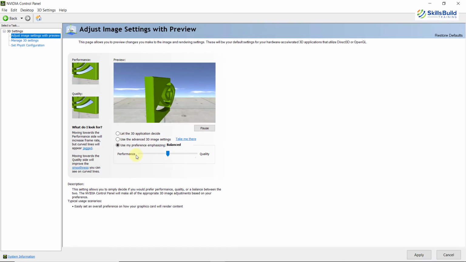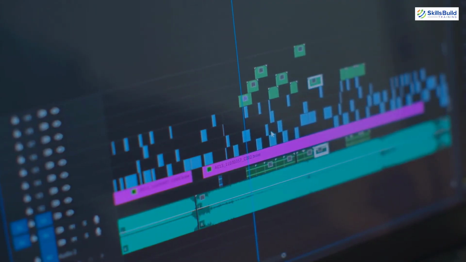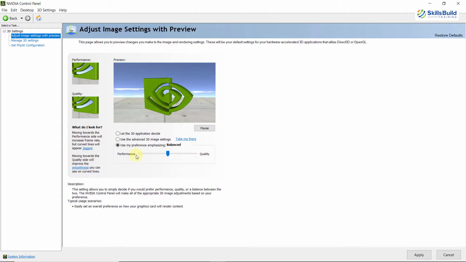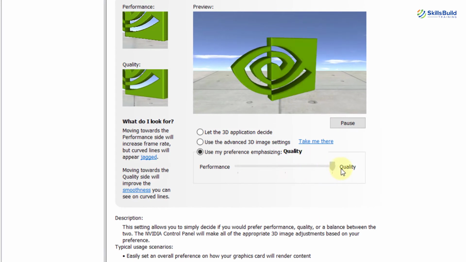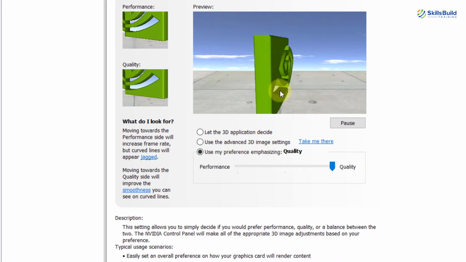But as you know, we have some applications which require more performance than quality, and we also have applications which require more quality, like 3D modeling, or if we render some video, or if we render some 3D model, there we need quality. So in that case, we will go with the quality feature. So these were some of the options which were related to your image preview.